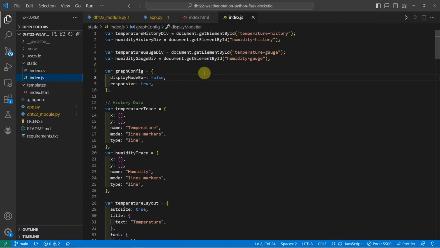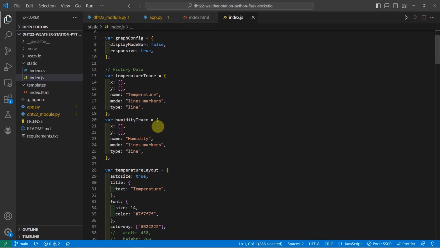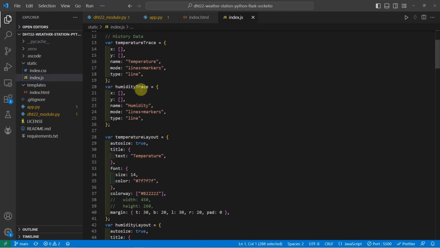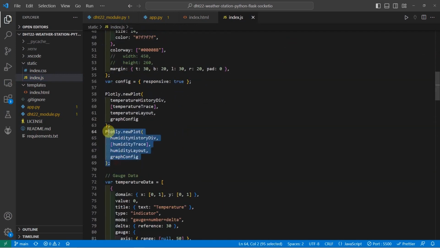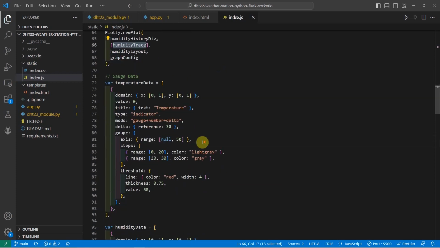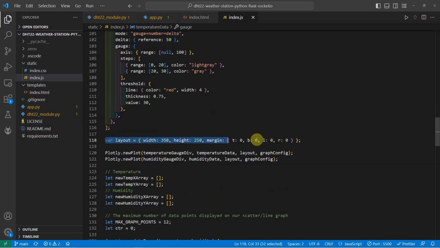In our index.js file, this is where we extracted the elements for the historical chart and the gauge, and we set up some configurations for Plotly. For Plotly, this is where we set the phase and the temperature layout, which is actually needed when you try to graph a new chart. So in Plotly.newPlot, we set the temperature and the humidity div, and then we set the trace. And in the gauge data, we also have some temperature data and humidity data. At the same time, there is a layout object component also. This is where we set the plotting of our gauge and our historical chart.